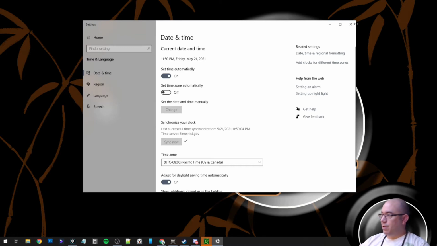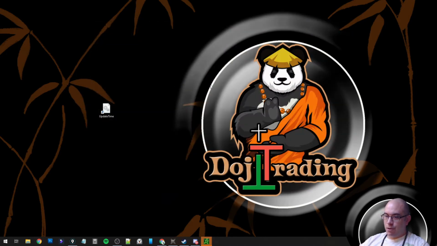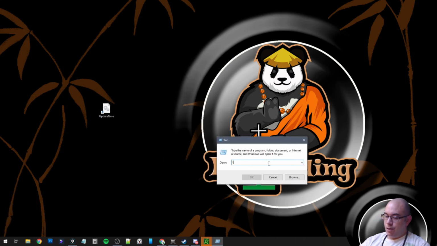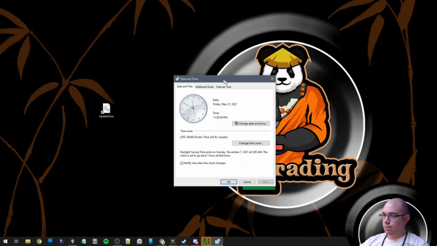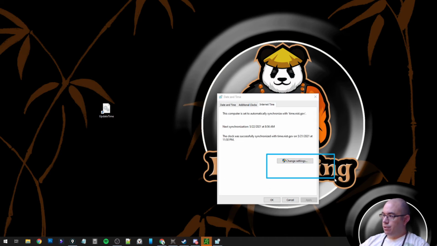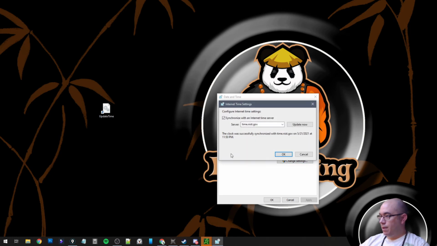That's one method. Now the other method, and this one's going to seem a little bit longer, but you're going to get to the reasoning behind it in just a moment. You can go ahead and hold down the Windows key and press R. That'll bring up your run command. And then we're going to do timedate.cpl. And what that's going to do is bring up your time and date, or your date and time settings. And what we're going to do is come over here to where it says internet time. Go ahead and click on that. Go ahead and click on change settings. And then right here, all we're going to do is synchronize.